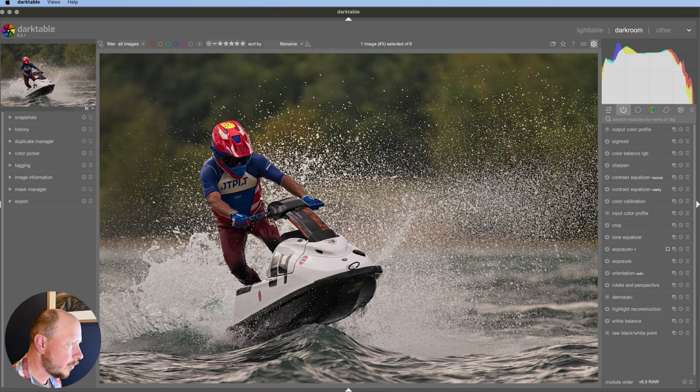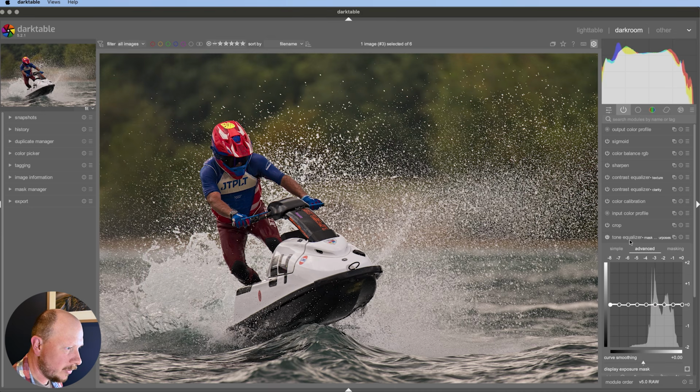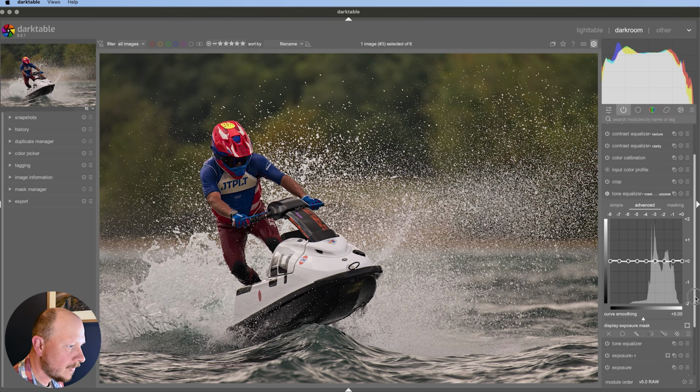Alright, so the next thing I want to tweak is the shadows on the rider, basically. Mainly around his visor, just down here at the bottom of the jet ski as well, just the dark black areas. I want those to be a little bit more, I want some more detail in the shadows basically. So I'm going to duplicate the tone equalizer module, or create a new instance of it rather, and I'm just going to apply a mask to that first.